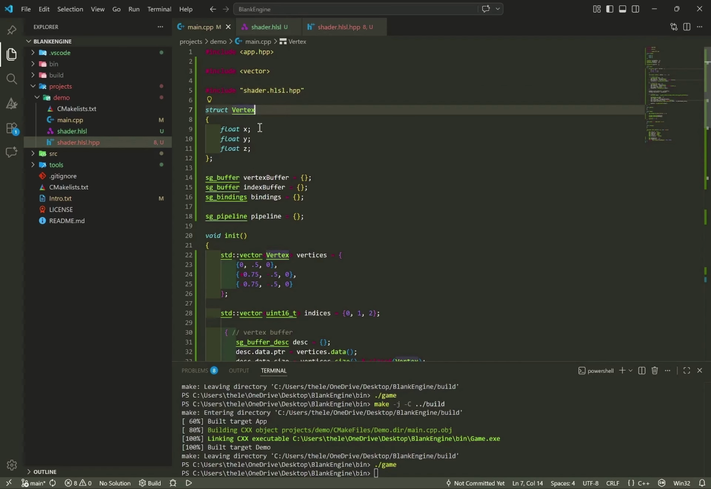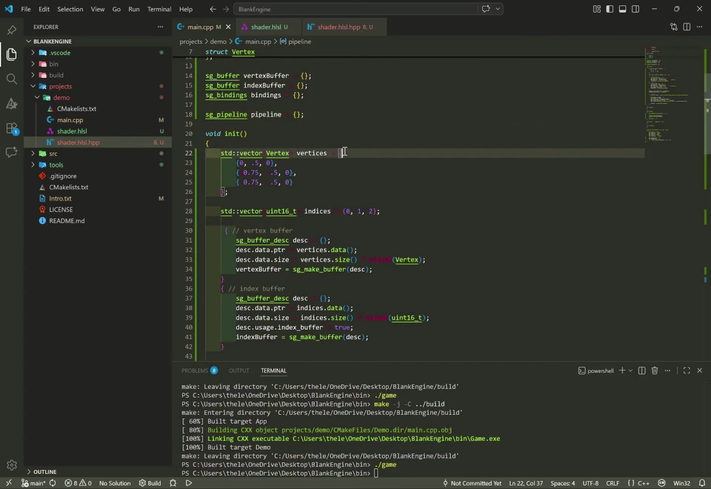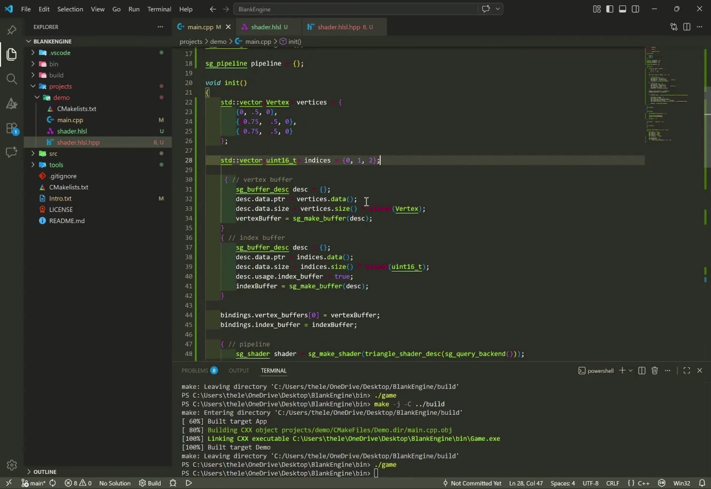And then back in our main.cpp file, we include vector, we'll include our shader, and then we'll create a new struct called vertex, which will hold its position of x, y, and z. And then we'll define new variables. We'll define 2 sg buffers for the vertex buffer and the index buffer. Then we'll define sg bindings for our bindings, which will hold our index and vertex buffer. Then we'll also create a pipeline. And then in this function, we'll create our vertices. These are the vertices for a triangle, and these are the indices for a triangle. And then we'll create our vertex buffer. We'll create an sg buffer description, give it our vertex data and its size, and then we'll call make buffer.